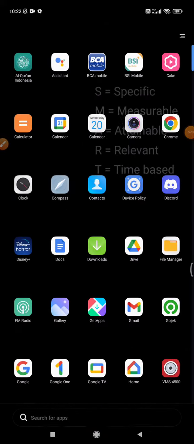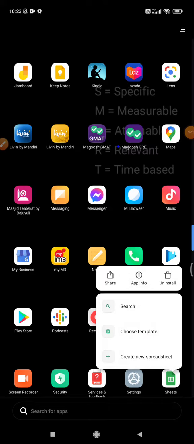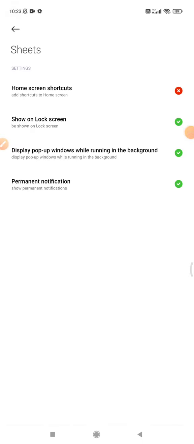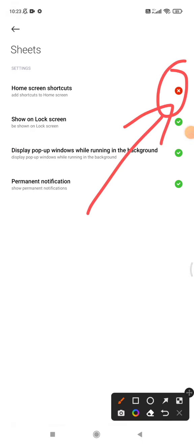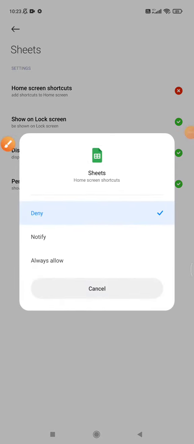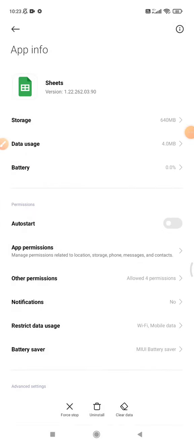So how to fix that: you just find your Google Sheets app, press and hold, and then click app info, and then here you can see other permissions. Make sure you turn on this one, so make sure it's not crossed or not checked. Press it and then click always allow, and then go back and try one more time. It should be solved, and you can add to the home screen files from Google Drive or any apps.